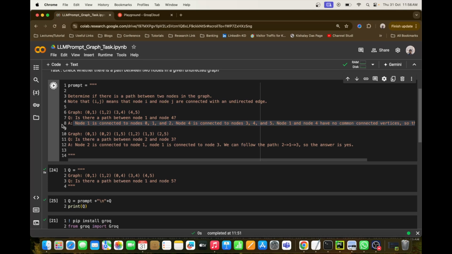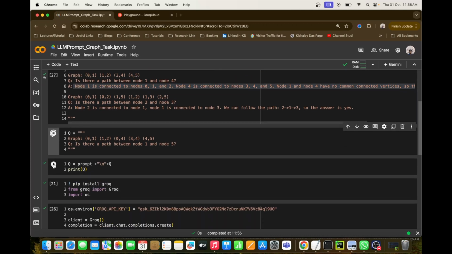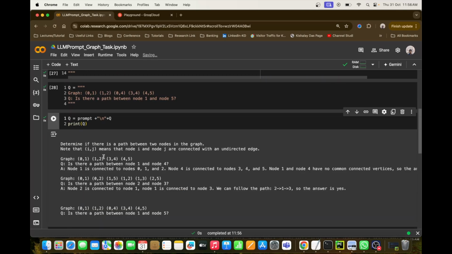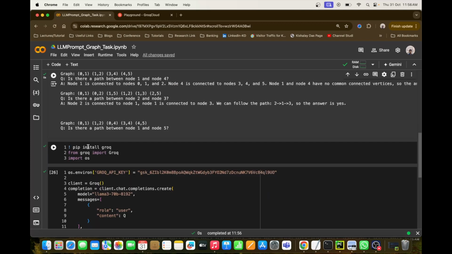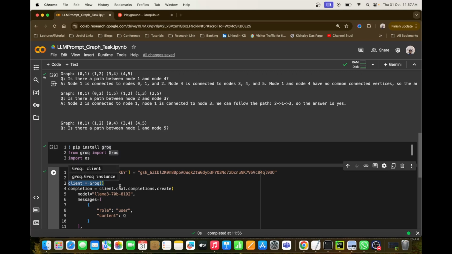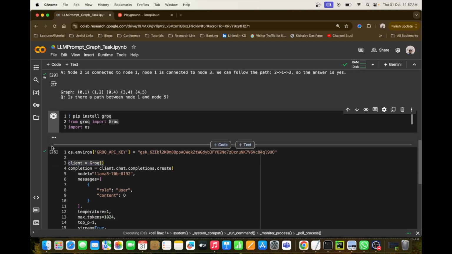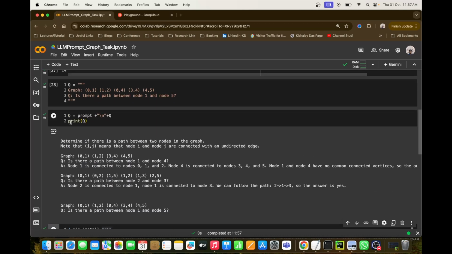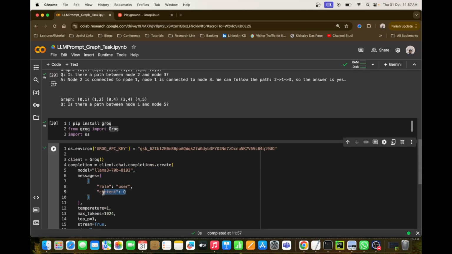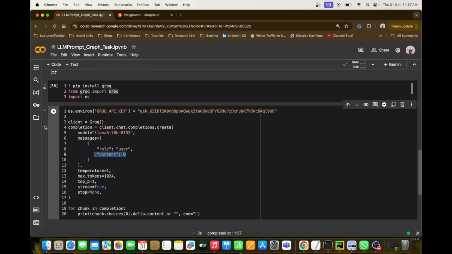Now suppose this is my full prompt, and this is the prompt that I will be passing through. So you have to install Groq, because Groq is a third-party software or API tool, and then from Groq you have to import the Groq class. And you have to call this Groq class to initialize a client. So that's why this is important. And then we are passing this prompt here as the content, and then whatever response comes up, let's see.